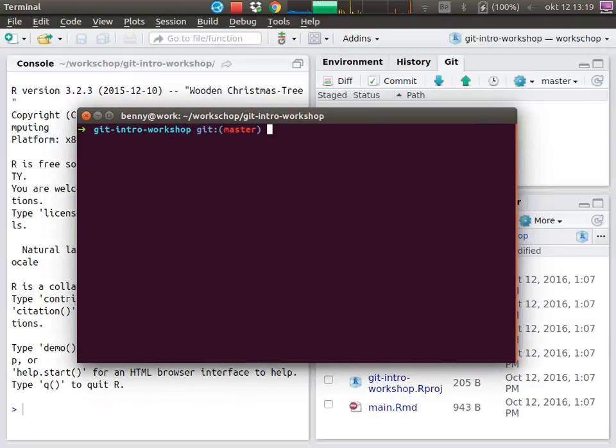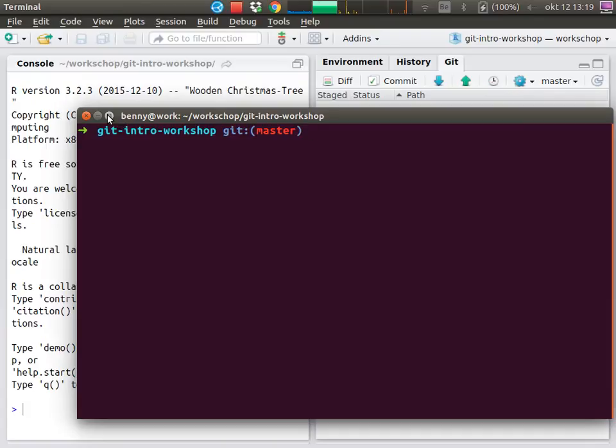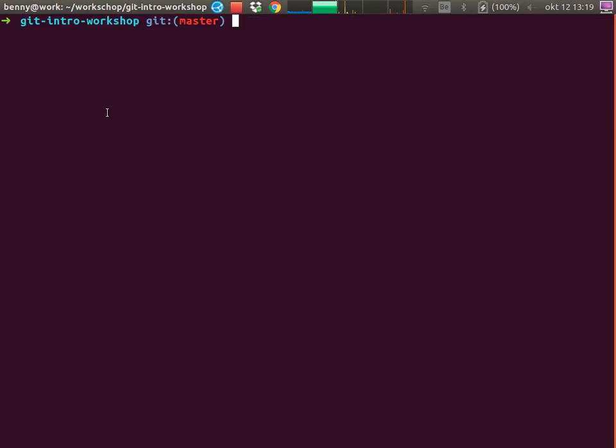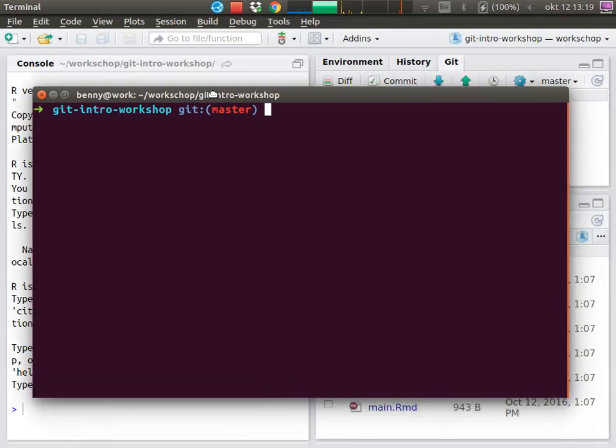And I'm going to zoom this in a little bit so people can see it, because I think it did not remember the zoom setting from last time. Is this readable? Yeah, should be. Well, perhaps maximizing it is a bit overkill.